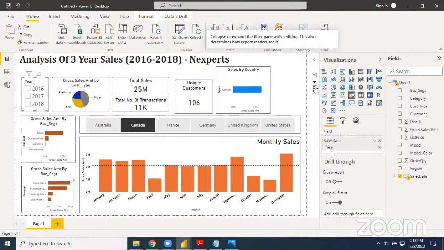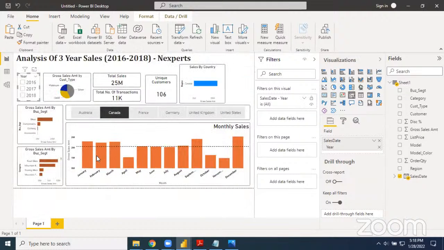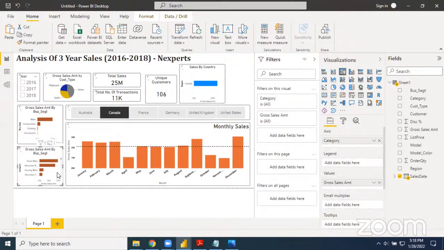Filters you can use if you want to display only a limited amount of data. I don't want to display all the subcategories information. I want to display only the top 4 or top 5 categories. For that, we can use something called filters. First of all, select this graph. Make sure that this graph has been selected. Now in filters, you will have this option of category. Click on this category.